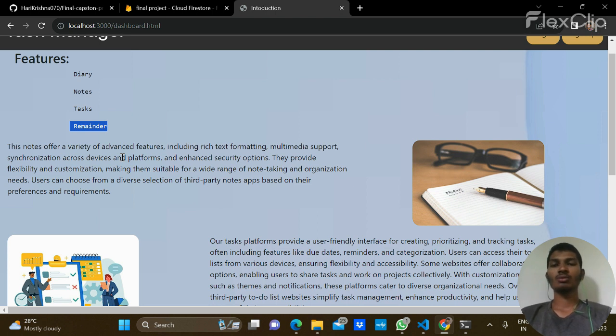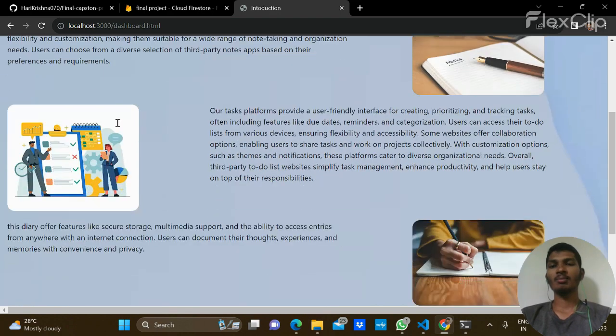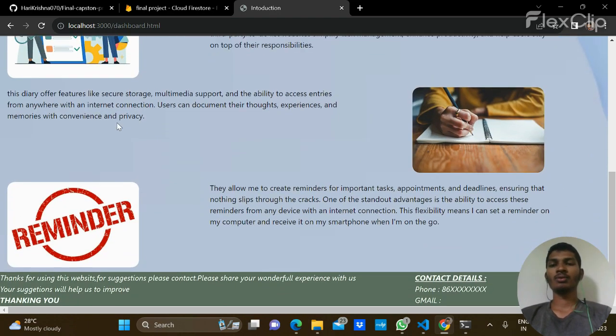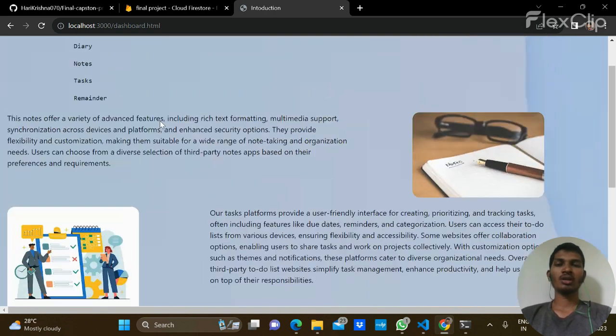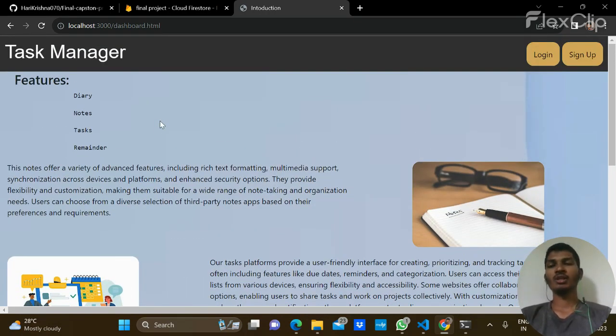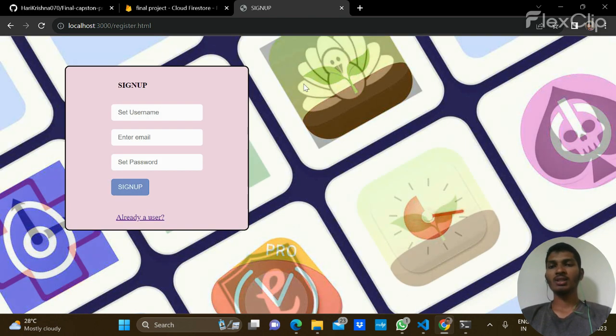Reminder is used to set a reminder. If you want to set any reminder, you can use this. It is not connected to the backend now, because it takes an API to work, but the API is asking for money. So for now I am not using the reminder as fully functional, but these others are functional.